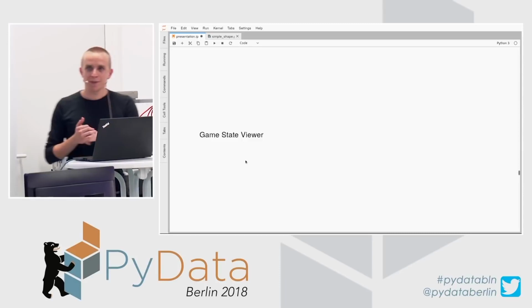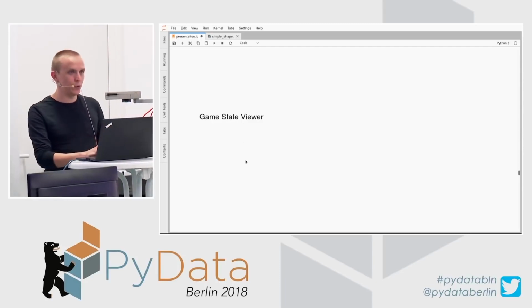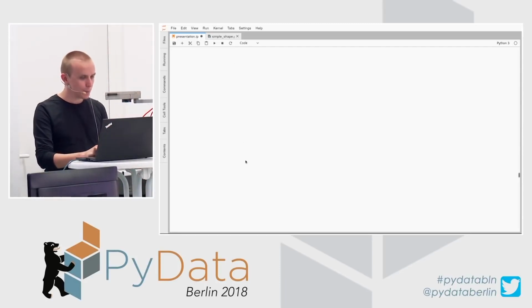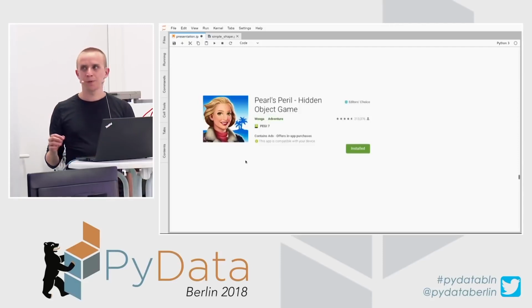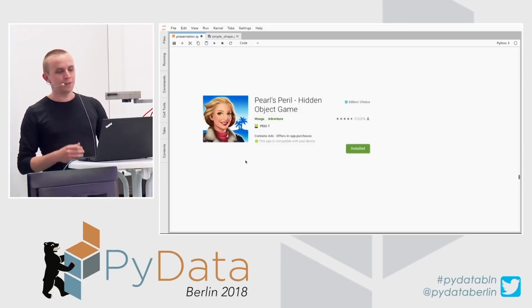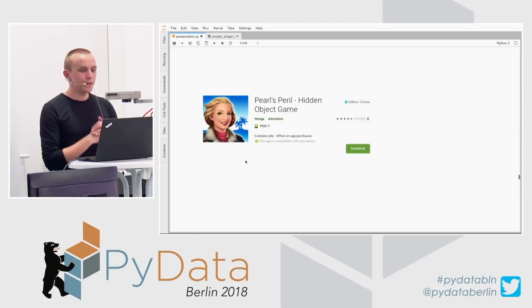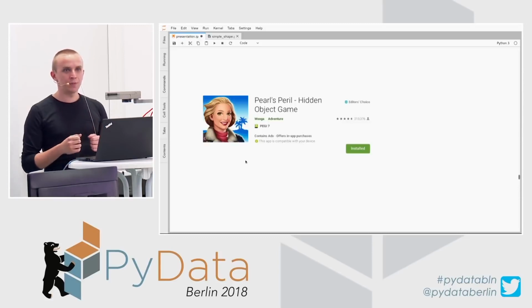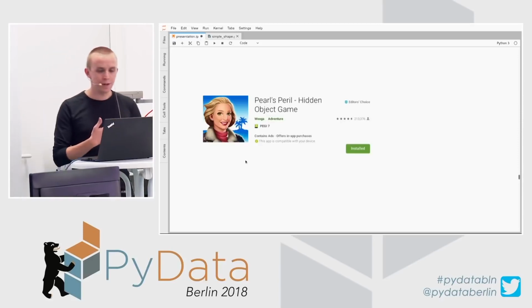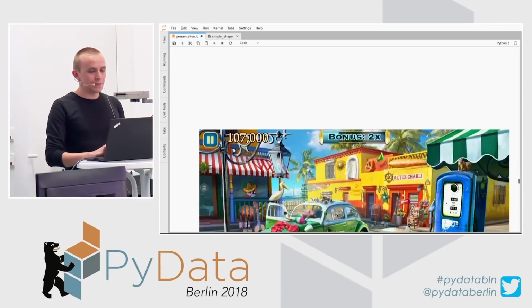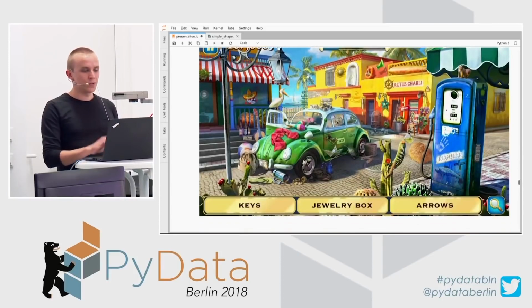So let's talk about games a little bit and how to view states of games. The game we're going to talk about is called Perspiral, and it's developed at Wooga, where I'm currently working. It's a hidden object game, available on Android, on iOS, and also on Facebook as a WebGL game. And it looks like this. This is the core game. So it's a hidden object game.